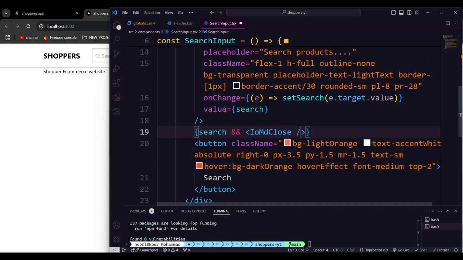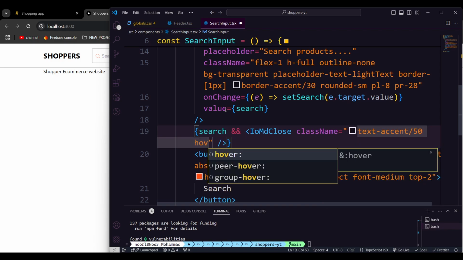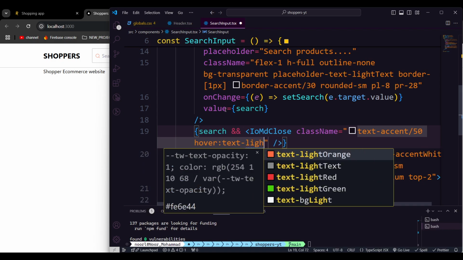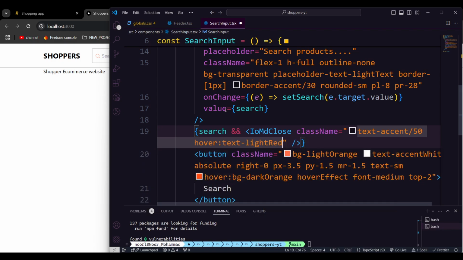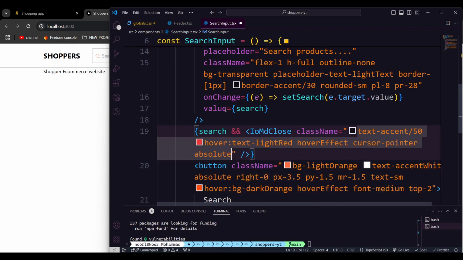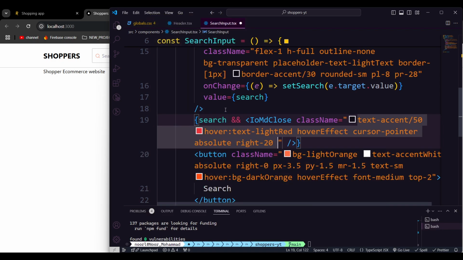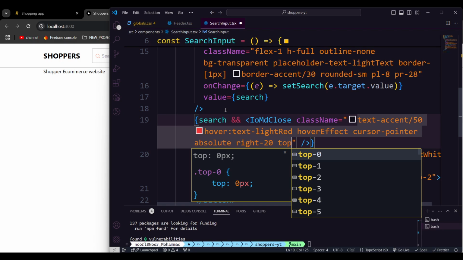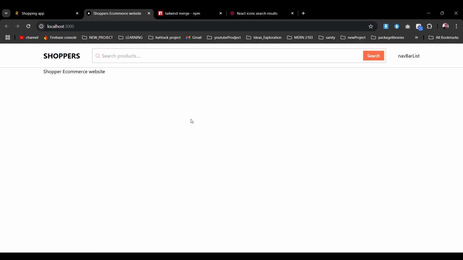Whenever we have a search value, we are combining one IoMdClose icon, and the text should be accent of 50, and whenever we hover, the text should be light red, and it also takes that hover effect. After that the cursor should be pointer, it should be absolute, and right should be 20. From the top it's going to be 4.